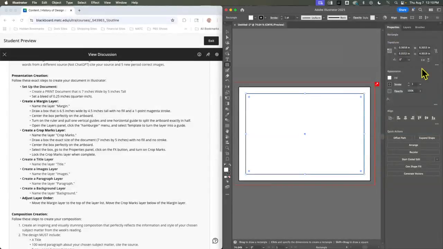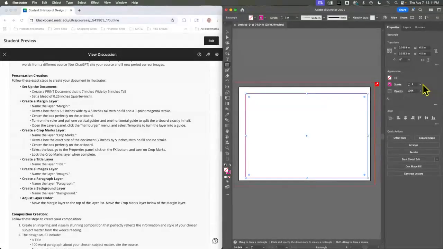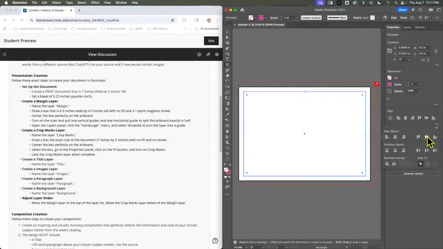Then I'm going to go to properties. Right there, 6.5. See, like, why even fight and struggle? 6.5. 4.5. Fill, what did I say? A no fill. Stroke is a magenta. And it's 1 point. Now, center the box perfectly on the artboard. A billion ways to do this, but my favorite way to do it is just simply click here and click here. And it perfectly centers it.